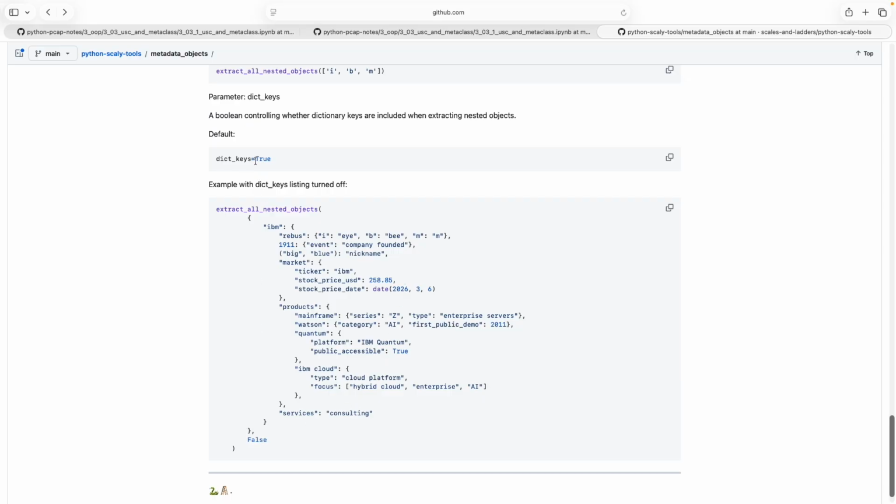By turning the dictionary keys parameter to false for my container box, I will omit the dictionary keys. So I will only see the values. I will see the full dictionary, and then it will skip the IBM key and show the value of the IBM key. And then it will skip rebus, and it will show the value of rebus. And then it will skip key I and show the value I, and so on.